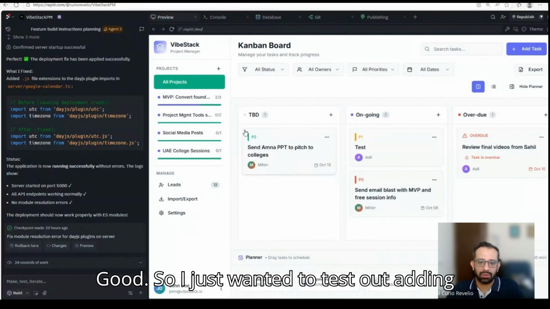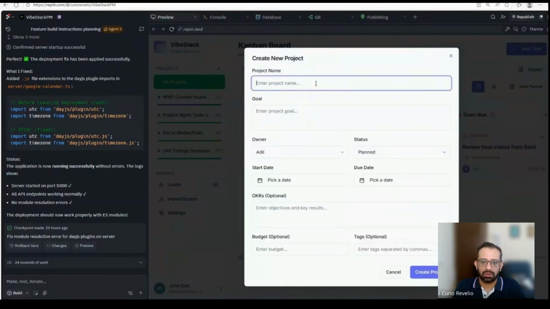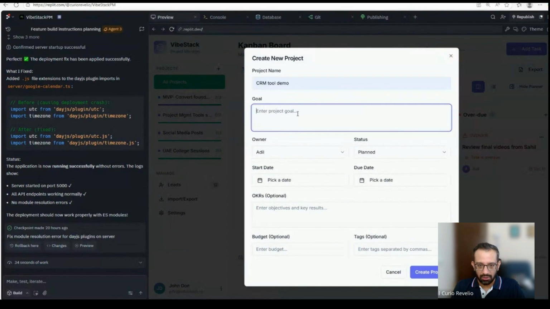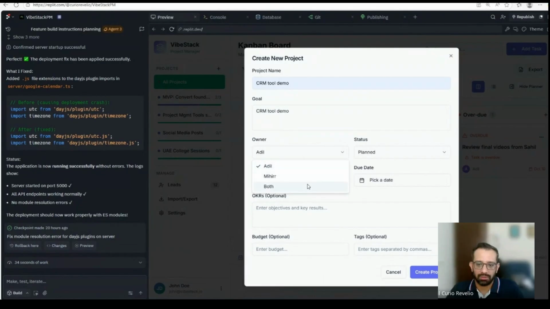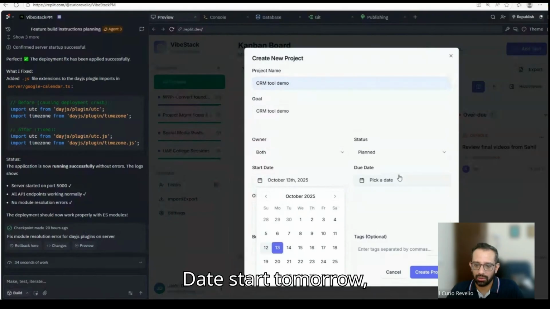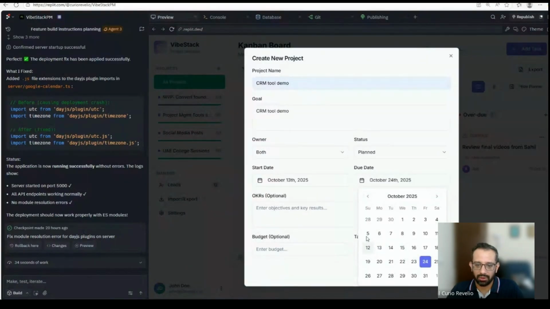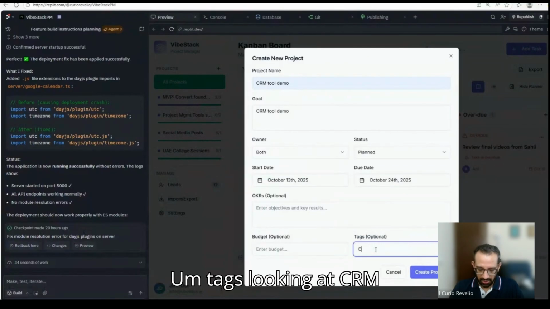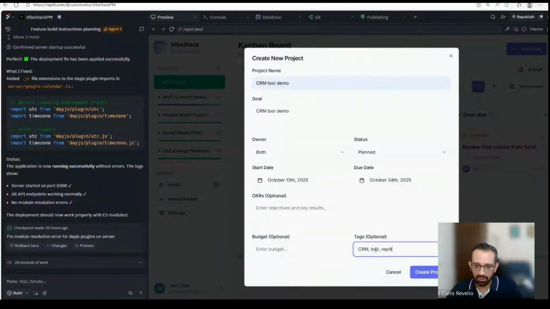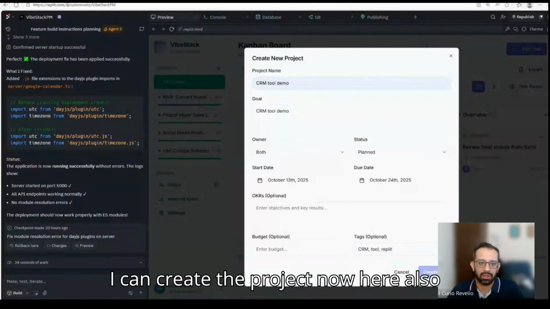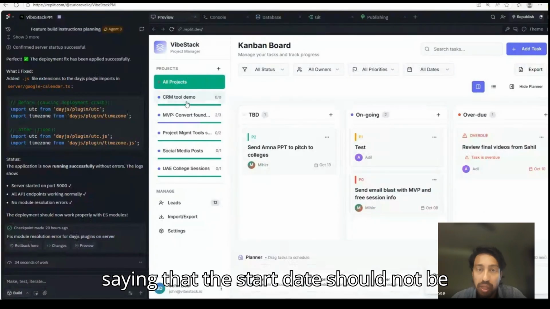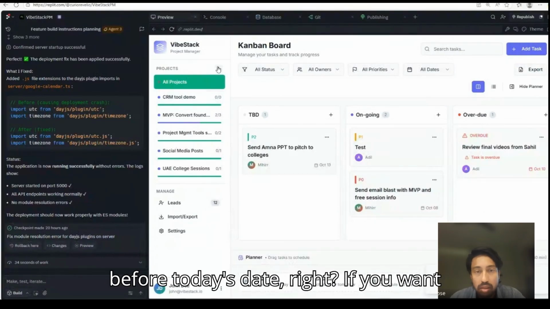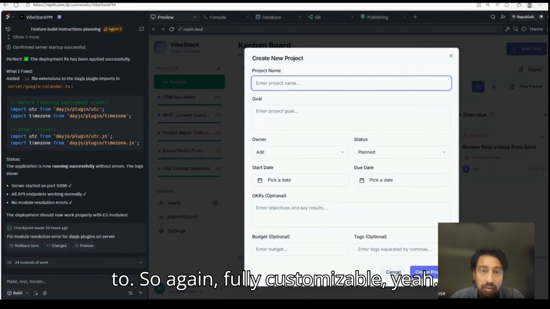Cool. So I just wanted to test out adding a new project. CRM tool demo. Let's keep the owner as me. Pick the date, start tomorrow, due date 24th. Tags, let me add CRM tool template. Okay, I can create the project. Now here also you can add validations if you want, saying that the start date should not be before today's date. So again, fully customizable.